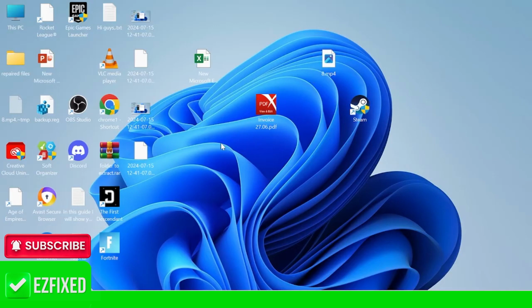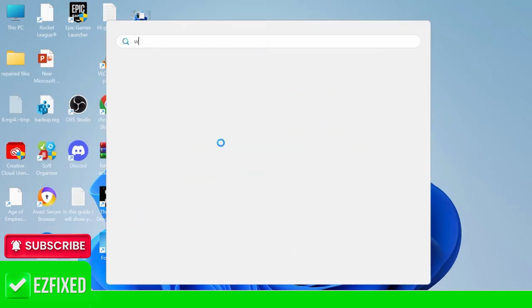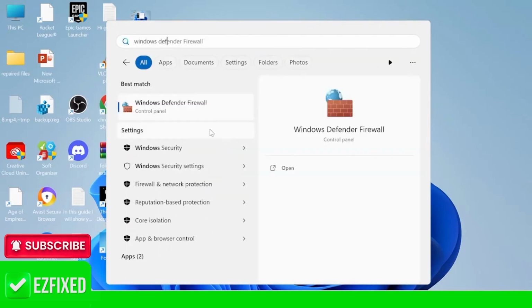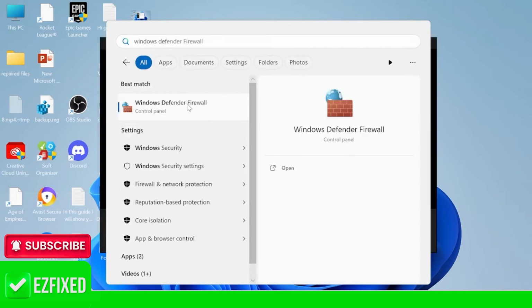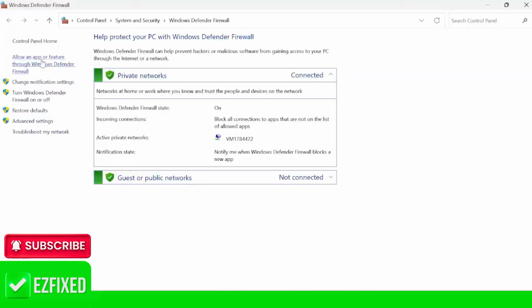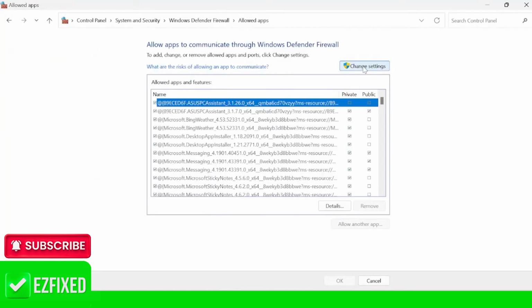Otherwise, the next thing we can do is head back over to our start menu, and this time we're going to search for Windows Defender, and then come over to Windows Defender Firewall. From the left-hand side, select Allow an app or feature through Windows Defender Firewall, and we need to press this Change Settings button at the top here.